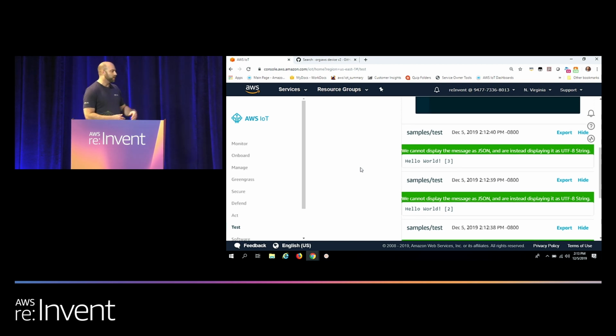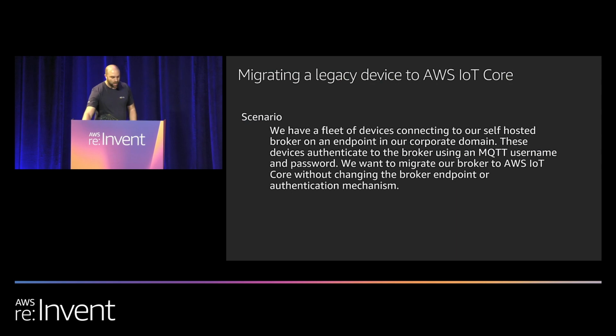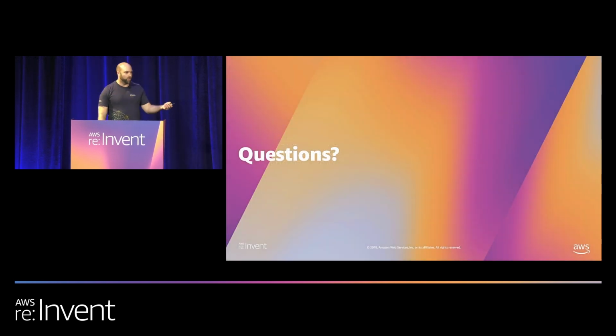You've seen an end-to-end demo now that's using a custom domain with username and password auth. And that concludes our demo. So I'll flip it back really quick. At this point, I'd like to open it up to questions, and this concludes our presentation.